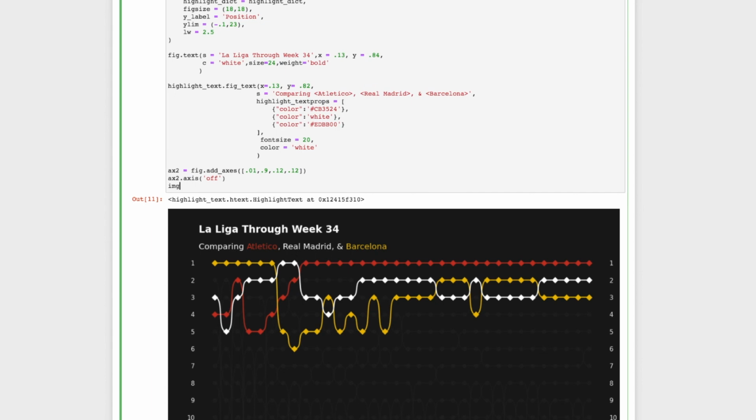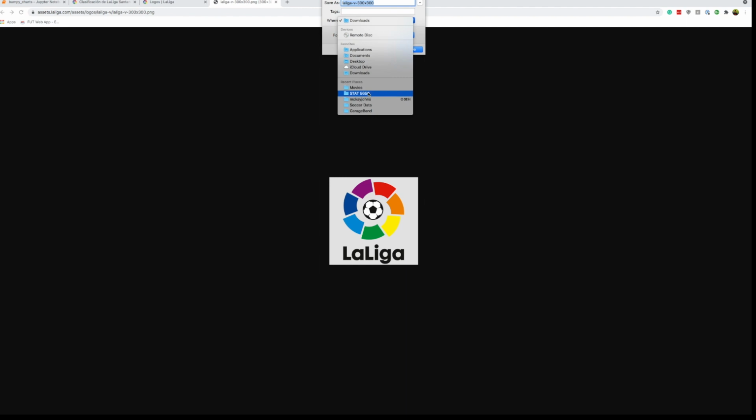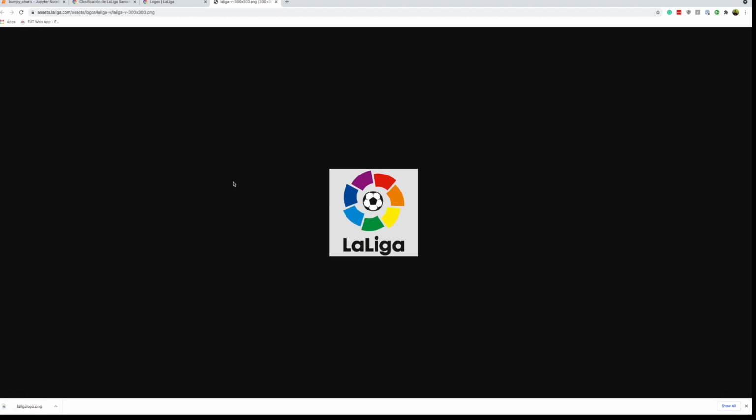Then we're going to say img equals, actually we need to go download. I just realized we need to download this. So save the image however you need to, and then save it to the correct folder. I save all of my stuff just in this same folder. Then name it something that you can remember. So I'm going to call it La Liga logo. Save it. Make sure it saves.